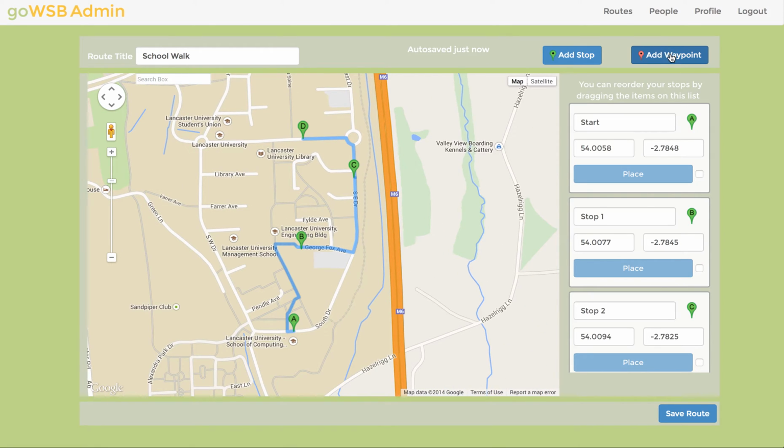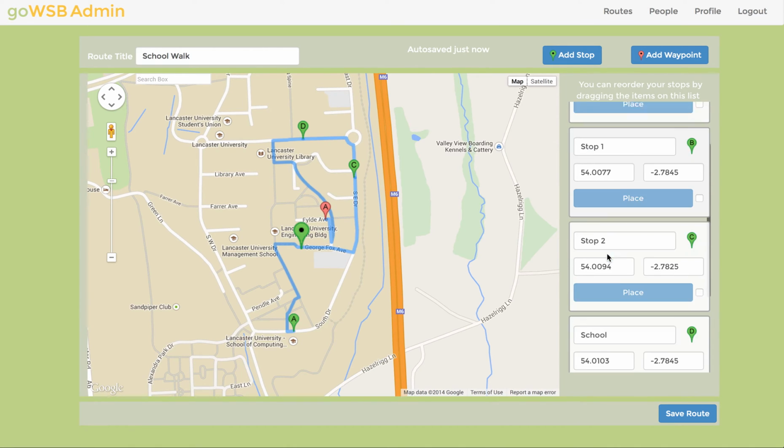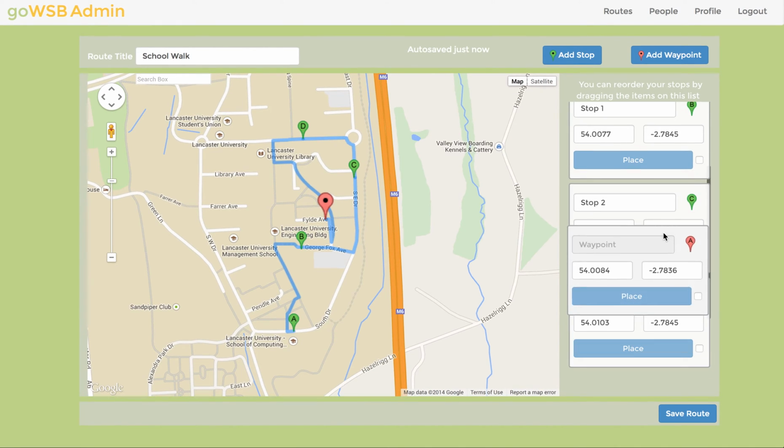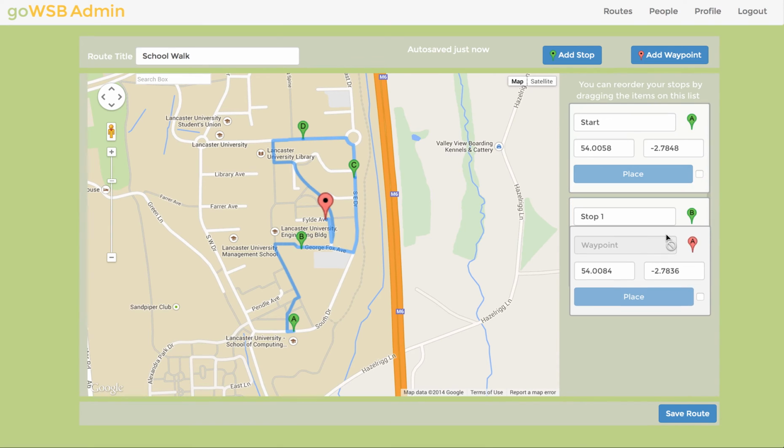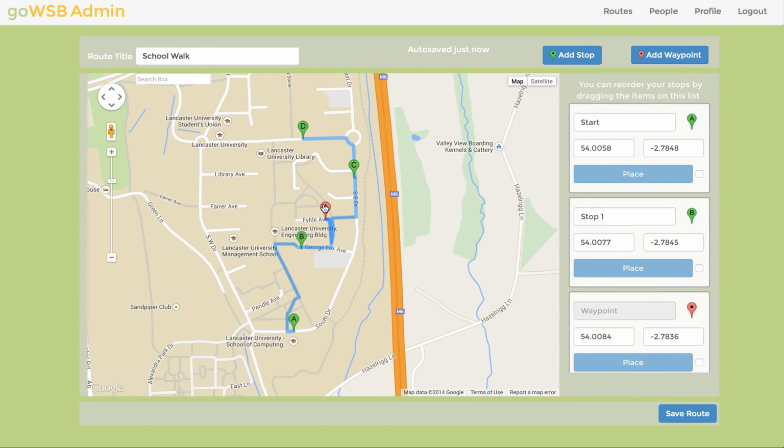You can also add waypoints, which are an interesting little thing. Say you don't want children to be picked up from a certain stop, but you want the route to take a different way. So here I want them to cut through Filed Avenue, but I don't want any children to be picked up. I can place a waypoint there, and if I just modify the order, so it's between stop 1 and stop 2, now you'll see that the route takes them down Filed Avenue instead of George Fox Avenue.